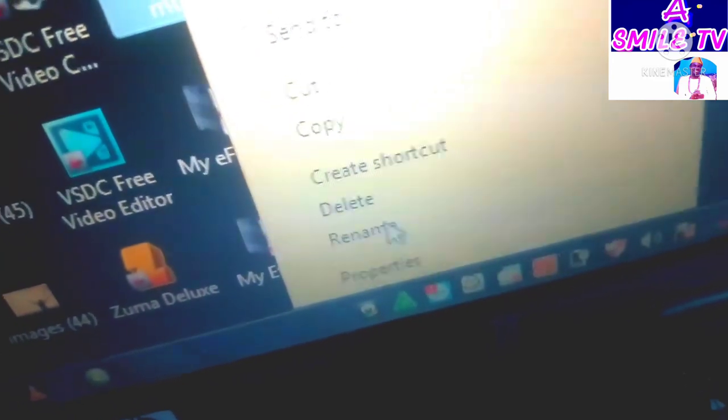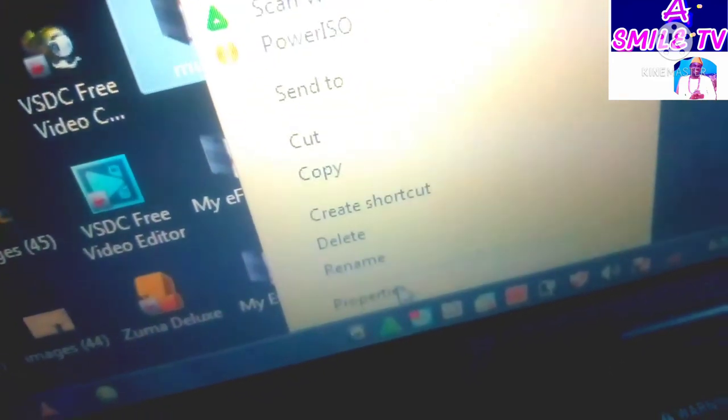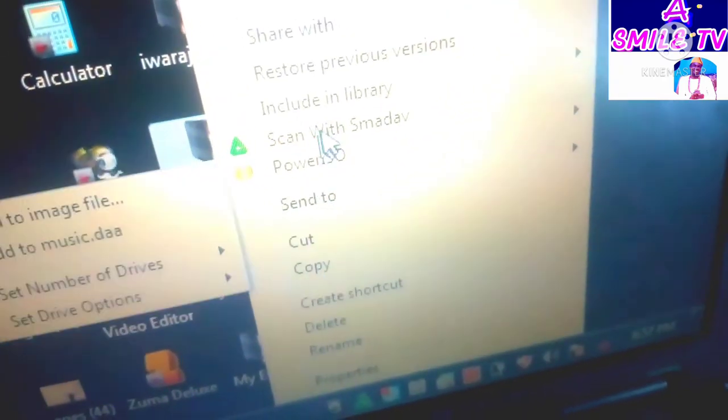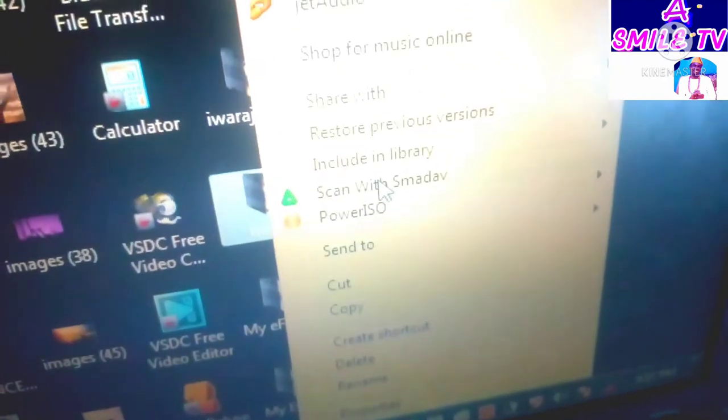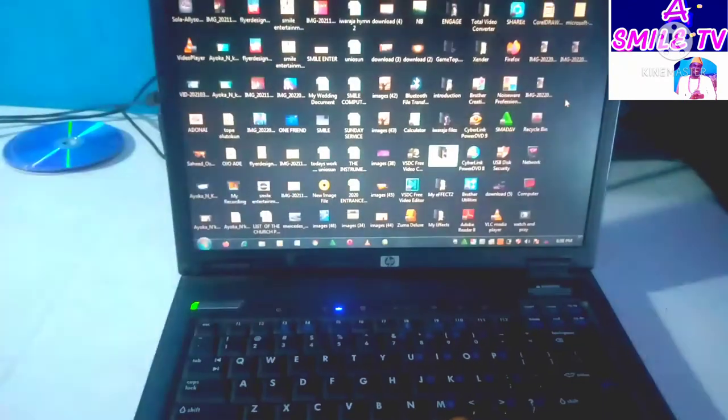Or you want to rename it? Or you want to check the properties, the details, the size, everything like that? Or you want to scan it with this antivirus, Mandaf, because I have installed that antivirus on it. Antivirus is good. Antivirus will always protect your computer. So that is that about that. That is the function of the mouse.